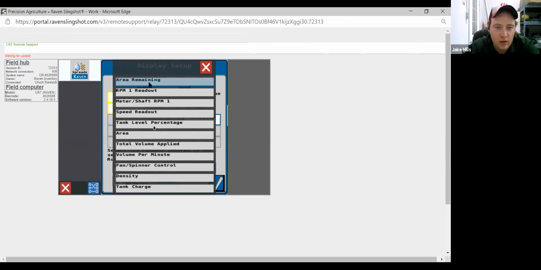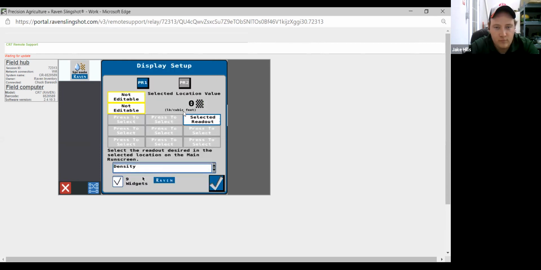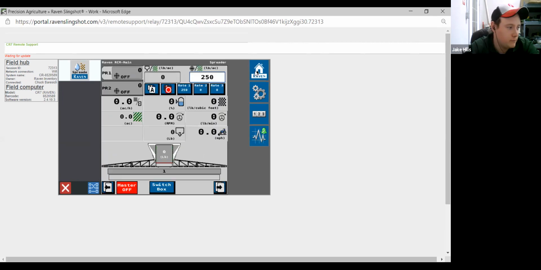So if instead of area remaining, I wanted to see RPM 1 readout, or say speed readout, I can put that in there. So if I put in my density, now it's going to show my density there. And then if I go back to my home screen, now my density is shown here. So that's a really nice feature with the RCM. It lets you kind of put what you want to see on the screen. Things you don't care about, you can kind of hide, or you don't have to look at. But that's a nice feature here.